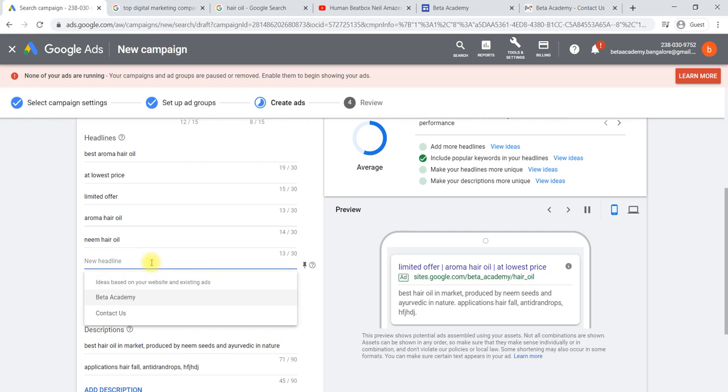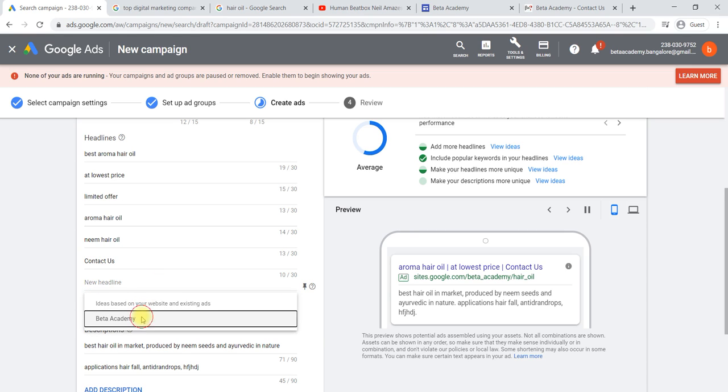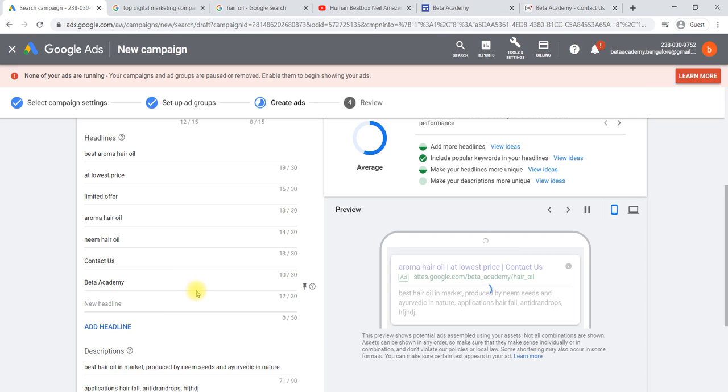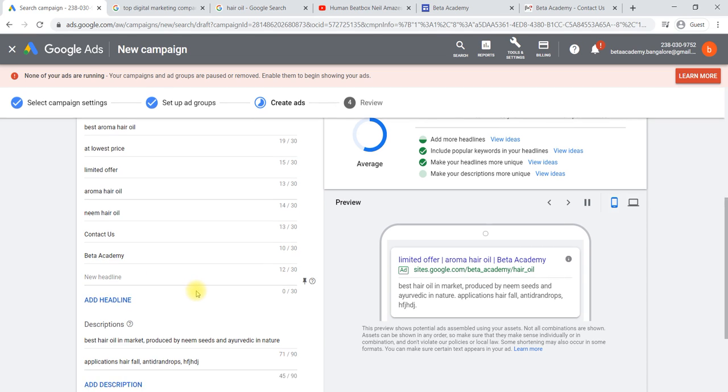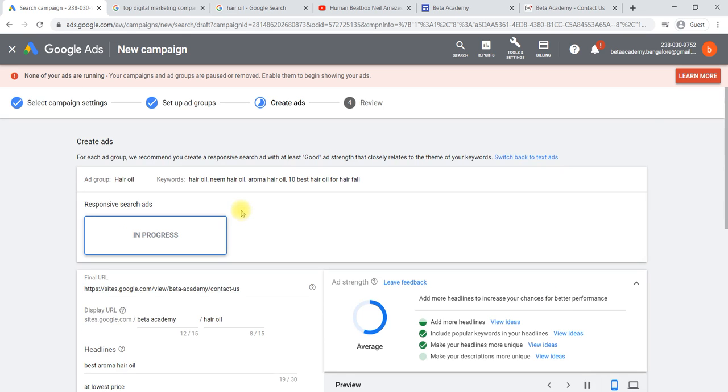And we can add one more, contact us, also there. And you can also add your website name. So that you will have a unique description, you can write it and make it strong. You have to write more descriptions, and you can add one more heading also. Like that we can do here.